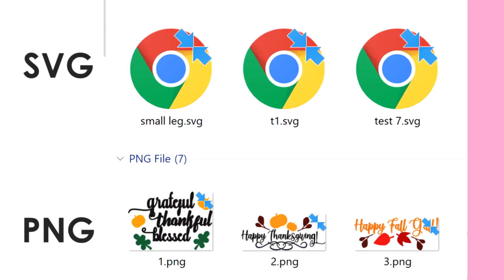One way to find out if the file is a PNG or an SVG is by checking out what it looks like on your computer. The SVG files will have the browser icons such as Google Chrome, Firefox, or Internet Explorer, like you can see in the top row shown in this image, or it might not have any icon because there is no software present on your computer to open the file. However, PNG or JPEG files will look like images as seen in the second row.